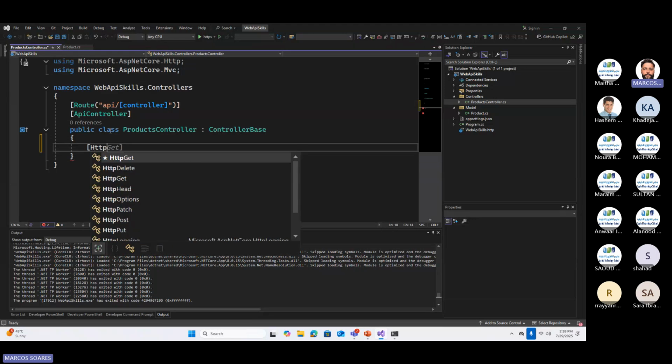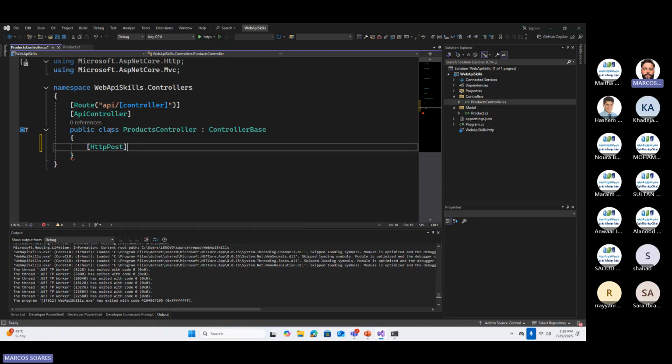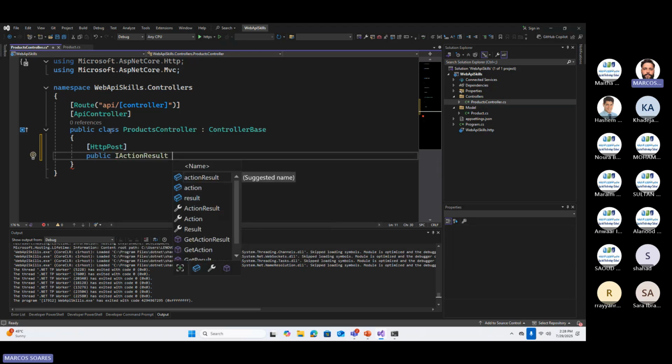So here I will first make a post. I need to tell my API that I will make an HTTP post. Now I need to start a method here, public. I will use IActionResult because I want to return an HTTP response. IActionResult will return an HTTP response. It is the standard that we use every time we are making an API.